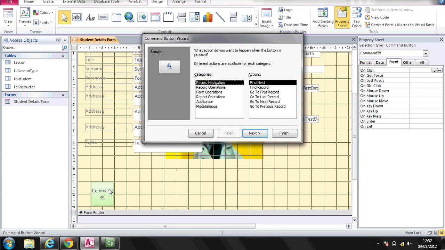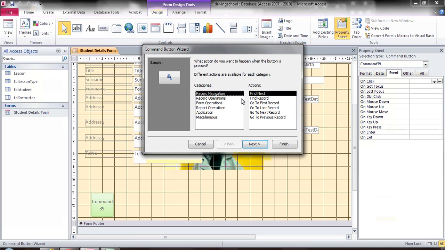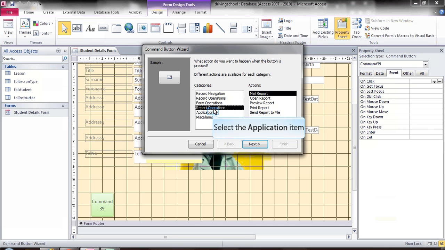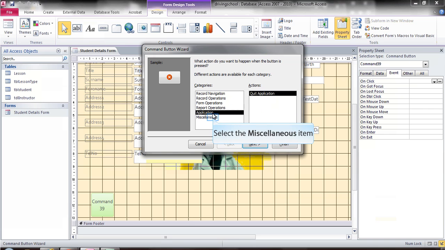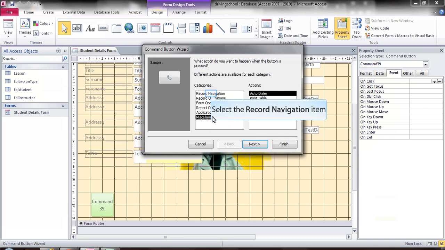And once my button is put on the form, a window opened, which I can use to control what my button does. So the first thing I will do is explain the different categories. There's record navigation, record operations, form operations, report operations, application, and miscellaneous. We will start with record navigation, which basically deals with what the form is doing in terms of, is it going back and forth, is it finding a record, is it the last record or the first record.